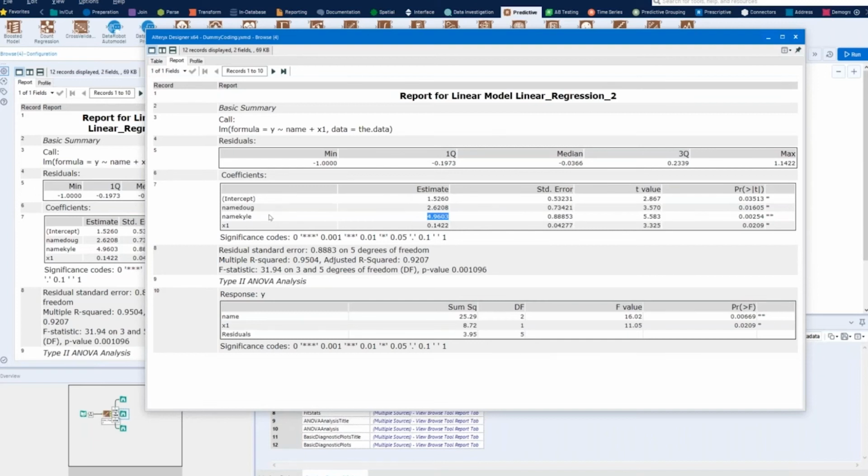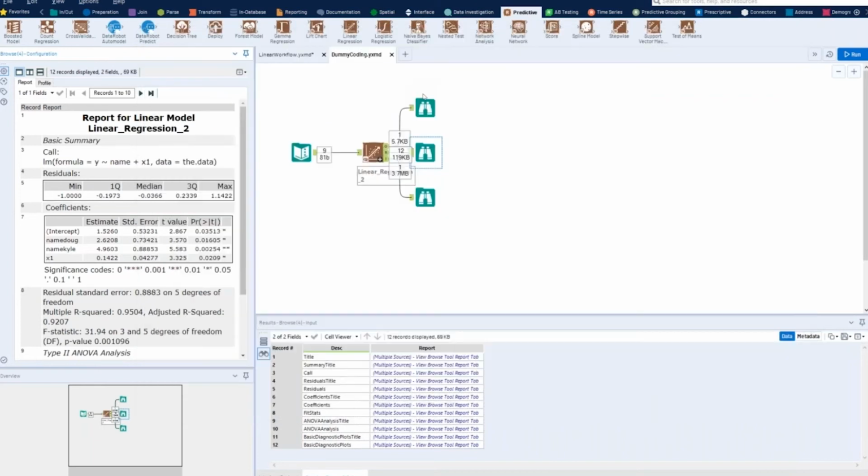Okay, and then to figure out how much more Kyle scored than Doug, we could just subtract these numbers from each other. And we'd see that Kyle scored about 2.3 points above Doug. Okay, so that's what dummy coding does. I would caution you from doing this, but the reason I wanted to show you this is that as many of you know, when you have a data set come in, let's say you import a CSV file, often it imports everything as a string. And so let me show you what can happen.